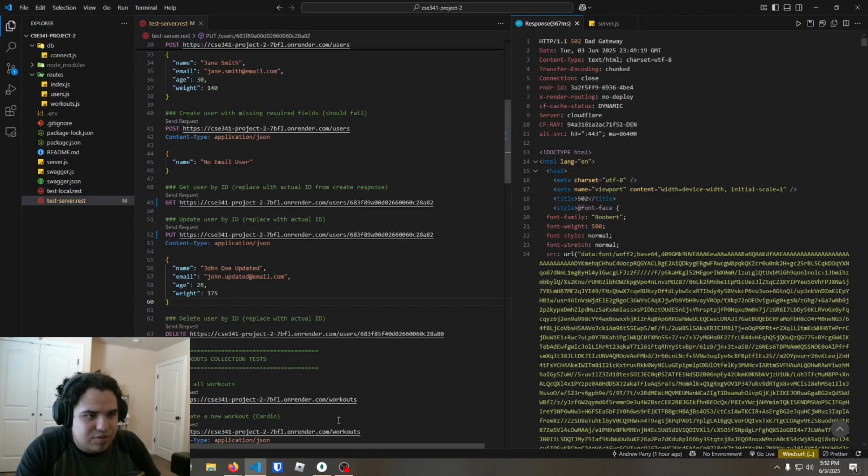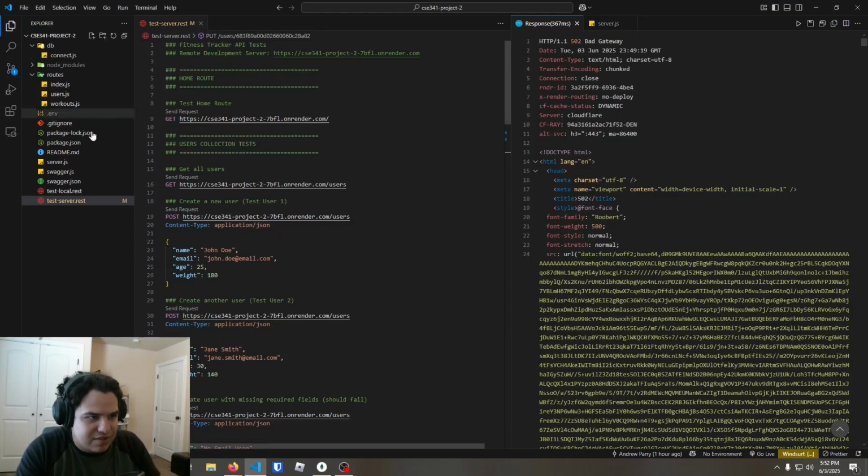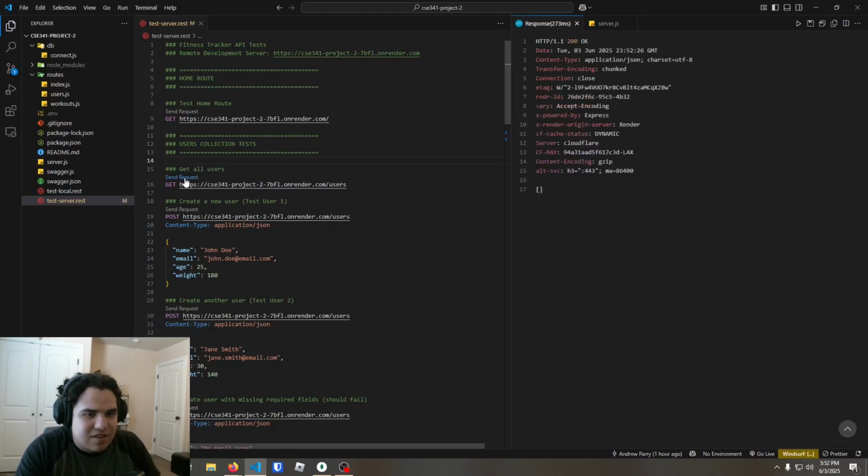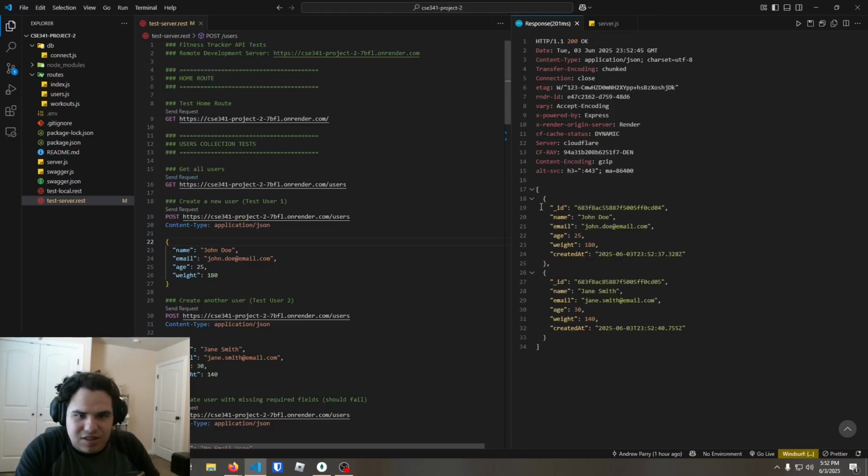All right, so now we're going to switch gears a little bit. We're going to go over to our test file here. We can show that it works just the same, so we'll get all users first. It returns this empty object, nothing yet. And then we'll create test user 1. So it says user created successfully. We'll create test user 2, also successful, and then we'll click get all users. And here we see John Doe and Jane Smith.